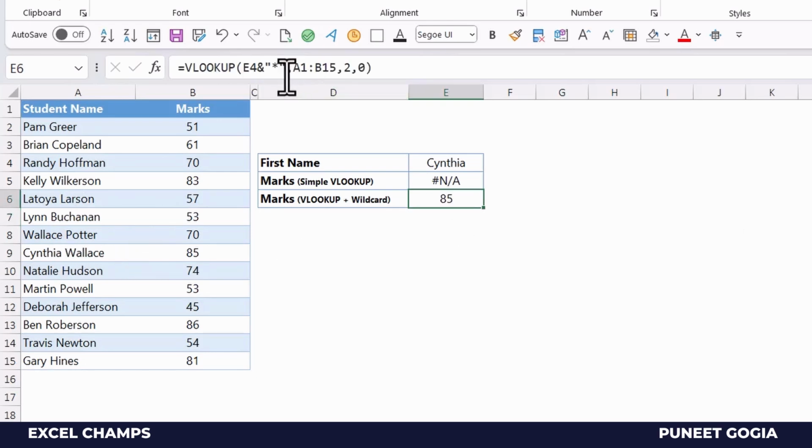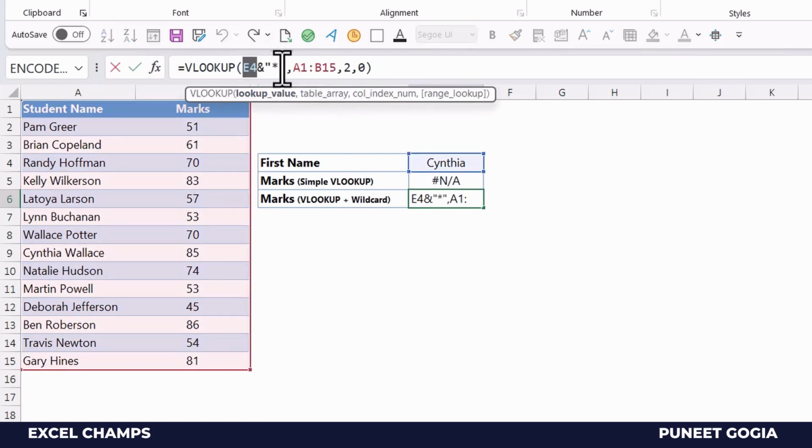But here, because I'm using an asterisk, it looks up the first word Cynthia and then ignores all the words and letters after that. So you can use an asterisk when you want to look up a value partially and you want to ignore all the characters after the value. So this is the value, that is Cynthia, and then an asterisk to ignore all the characters after Cynthia. So basically, after A, it will ignore all the characters.